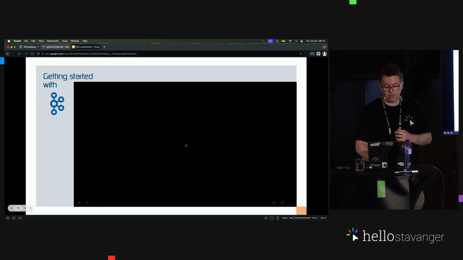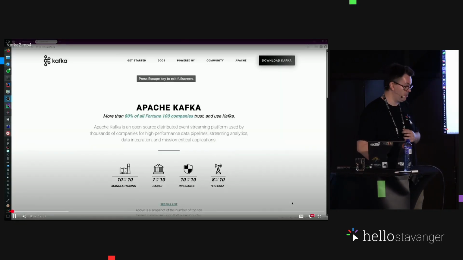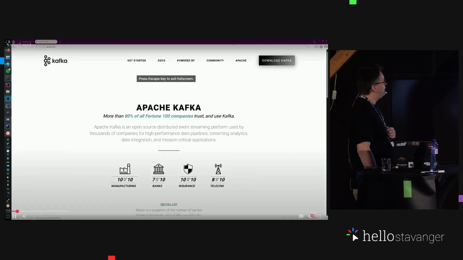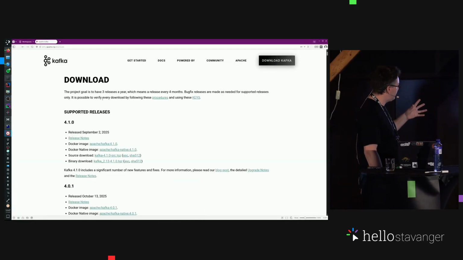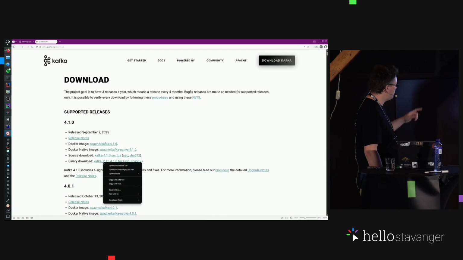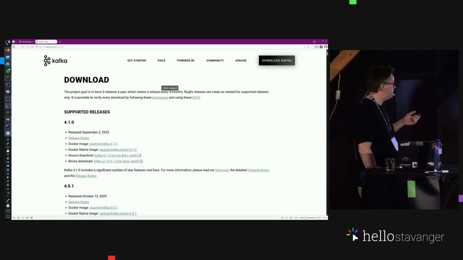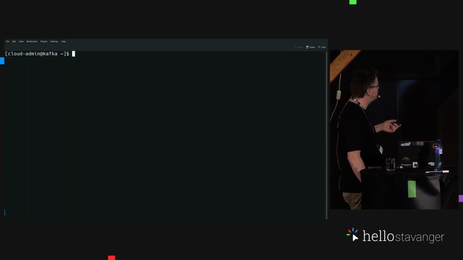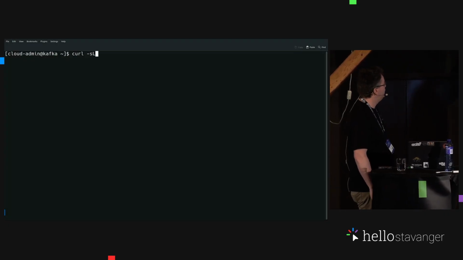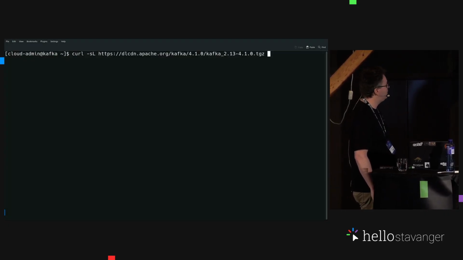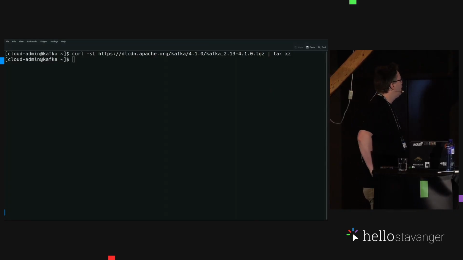Getting started with Kafka is a lot easier than many people think. So I'm going to start with the basics. We're going to download Kafka. You just go to the website, find the binary download. I have a server here running Alma Linux, which is the same thing as Red Hat Enterprise Linux. For those who are familiar with Linux, you can just download it and extract it in one go. And it's installed. Now we need to configure it.